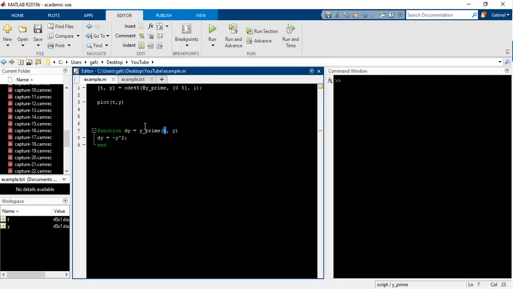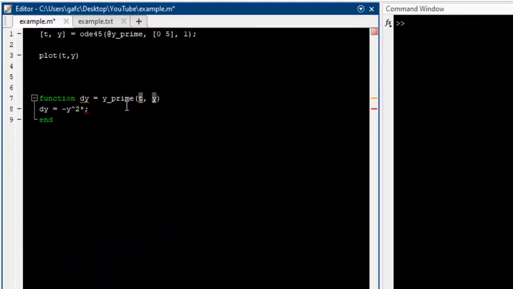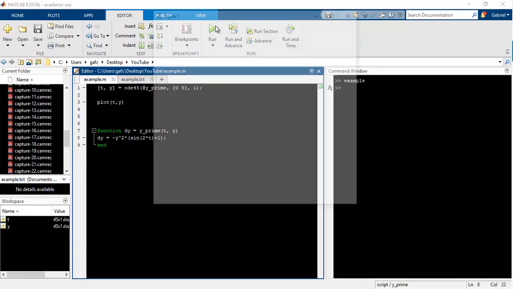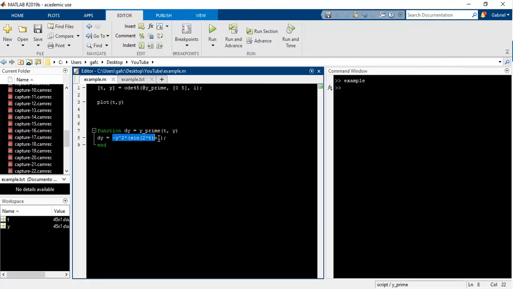Now to show you that you can also use derivative functions that depend on time, I'll simply add a new parameter here. And let's say instead of being just minus y squared, it will be minus y squared times the sine of 2t plus 1, like this. So I'll hit save and I'll run it again, and as you can see we now have these different parts here. So now it is using this function as the y prime function.